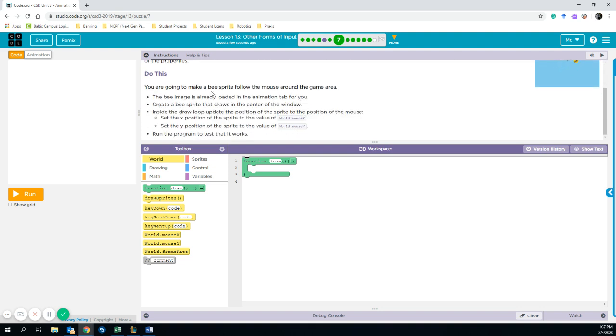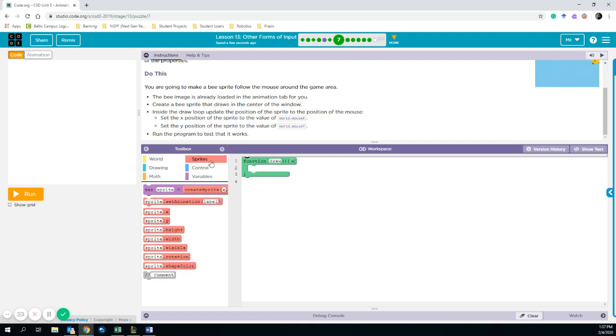Okay? So it says do this. You're going to make a B sprite follow the mouse around the game. The B image is already loaded in the animation tab for you. So it says create a B sprite that draws in the center of the window. Where do I go to create a B sprite? Sprites. Okay, what's the first line of code that I should put in? Yep, the variable sprite. Okay, and it's a B, so I'm just going to name it B.